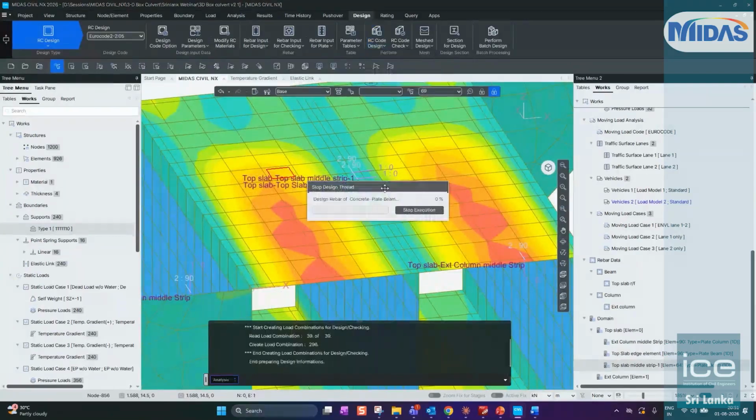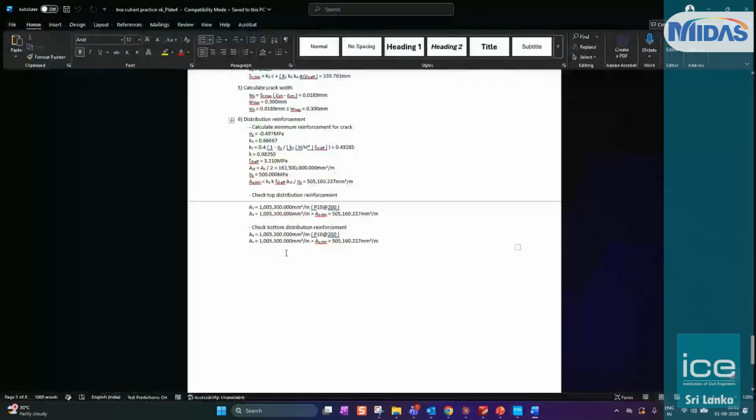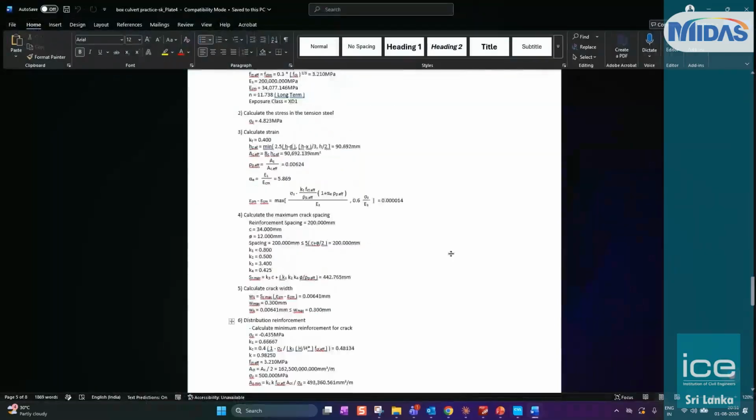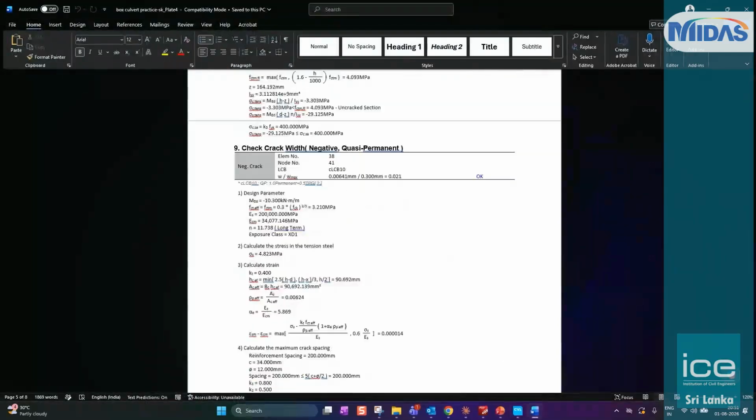Okay, because I have many load combinations, it might take some time to generate the Word file for all those combinations. So I'll also show you the column report.